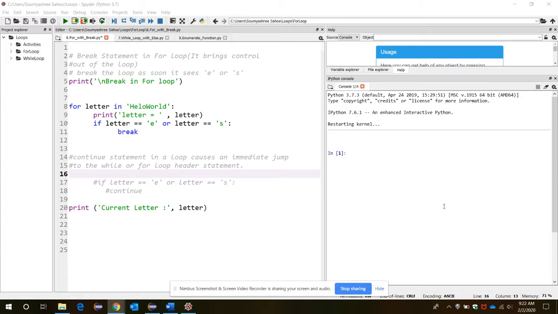Break statement. We usually use the break statement inside the for loop. So how we will see that through this example. Let's see what the break statement actually does. The break statement in a for loop brings the control outside of the loop directly if the condition with which the break statement is associated falls true.